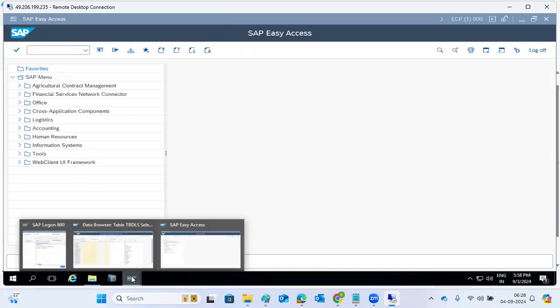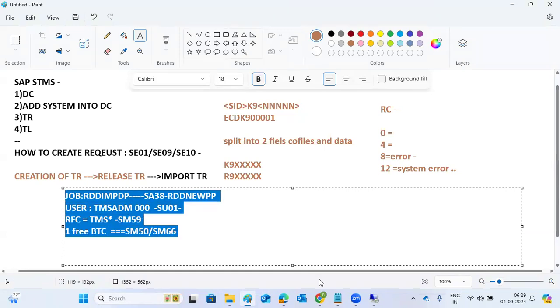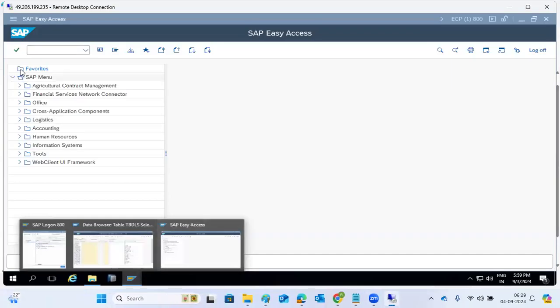RDDNEWPP, RDDIMPDP. These are the reports. If you run this report, the job will be in scheduled status. If the user is locked, we know what to do. These are the common transport errors, where the transport request is not importing.